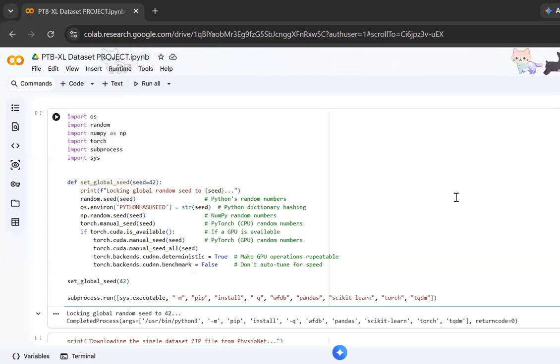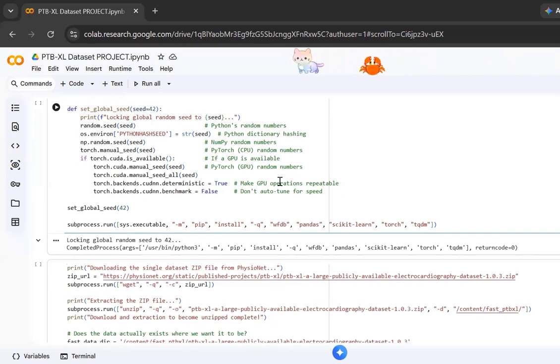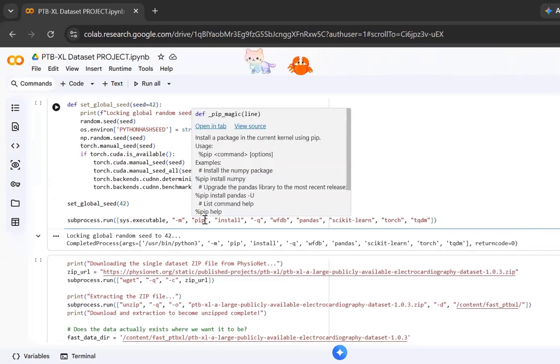Then we download the PTB-XL dataset from PhysioNet, extract it into Colab, and we verify that the files were saved correctly, as you see at the bottom of the screen.